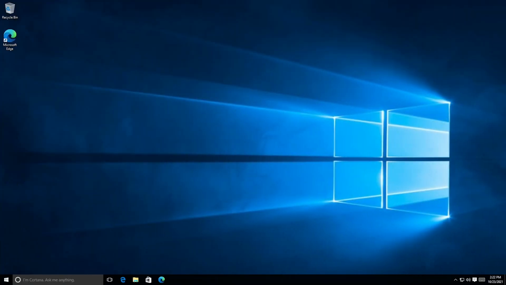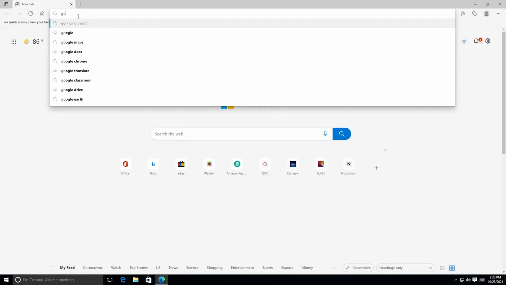We are now in my Windows 10 machine, and in order to be able to see what web browsers we are going to install to be able to run our PHP code, we need to see what are the most popular web browsers. So what we're going to do is we're just going to open up Microsoft Edge. So let's head over to Google.